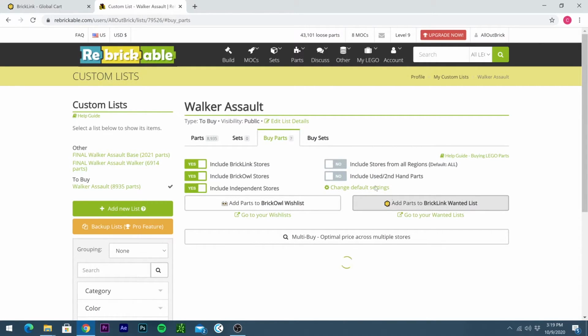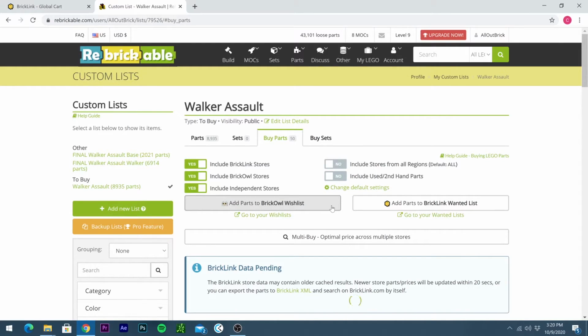One disclaimer, when you click on these buy parts, it's going to tell you how much it costs. Rebrickable always overshoots it by a ton. I'm not entirely sure why, but it just completely overshoots it. I think it has something to do with it being automatically set to new for the condition. Anyways, add parts to Bricklink wanted list.